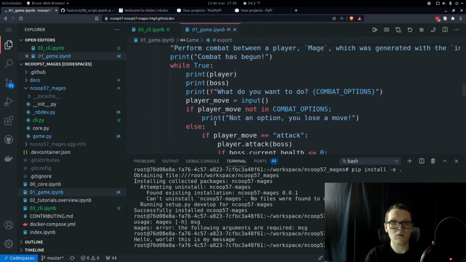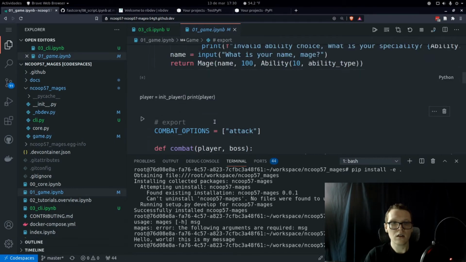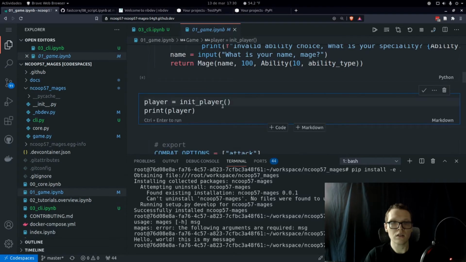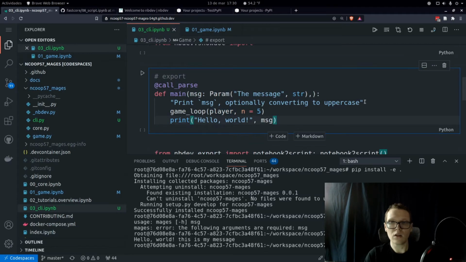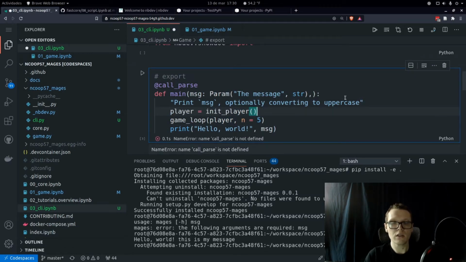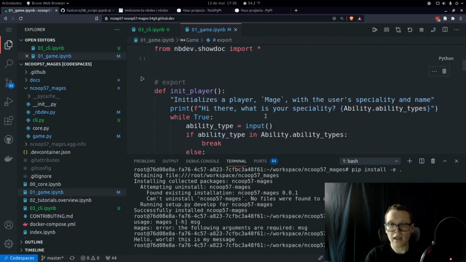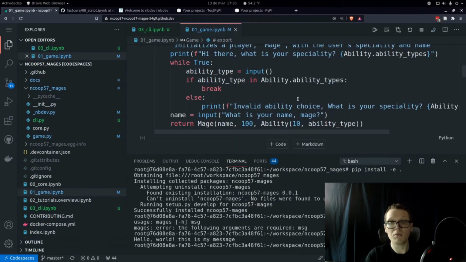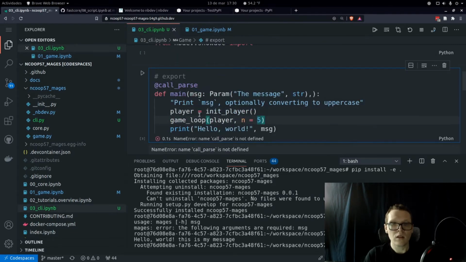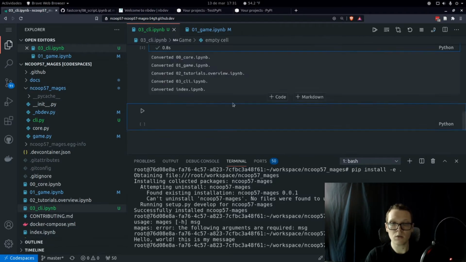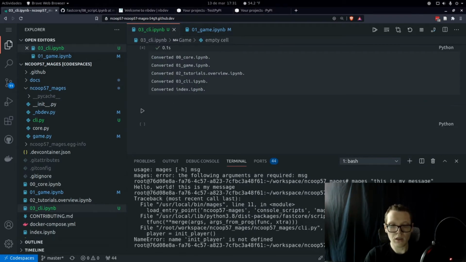So let's see how we create a player again. So init player is the function in here. So for us to get the player, we will call this function, which will do all of the asking the player for the speciality and the name of the mage as well. So now that we have that here, we should be able to now test this out to see if everything's still working. So if we do mages with this is my message, we get is not defined.